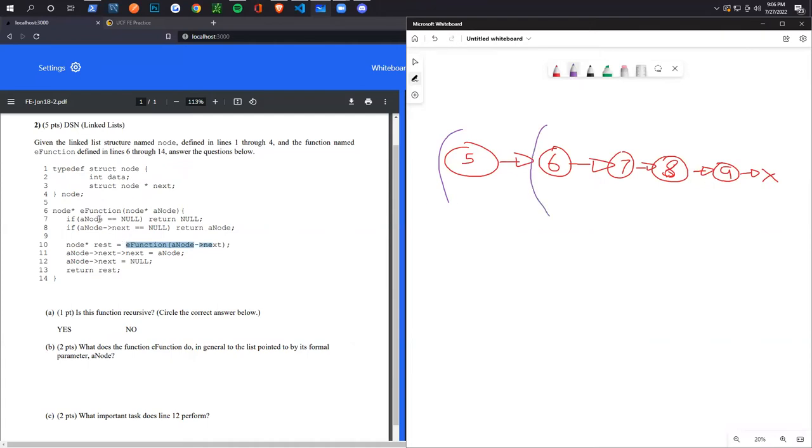Then now we're going to do the same thing. Is a node null? It's not null. Is the next of it null? This is not null, so we're good there. Now we can go to line 10, rest. So now we're going to recurse again. So now we're over here. And I'm just going to do this pretty much until we hit one of the base cases at 7 or 8. Either the node is null or the next node is null. So I'm just going to move on.